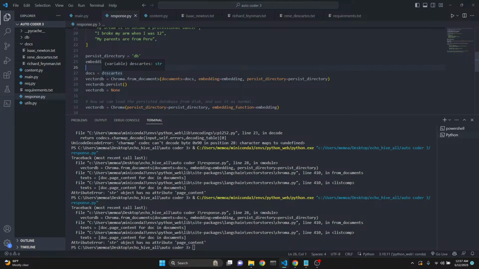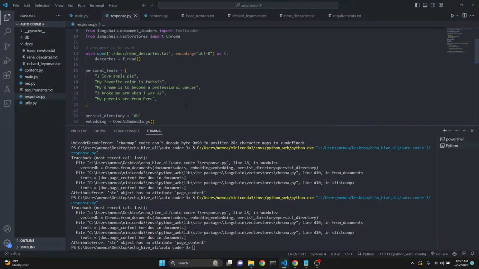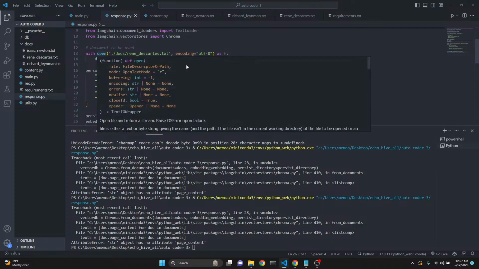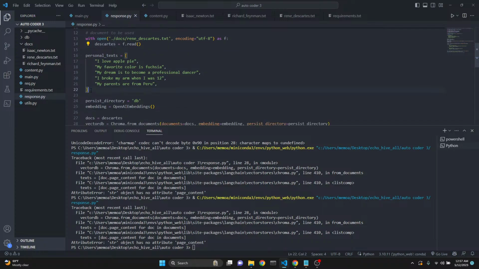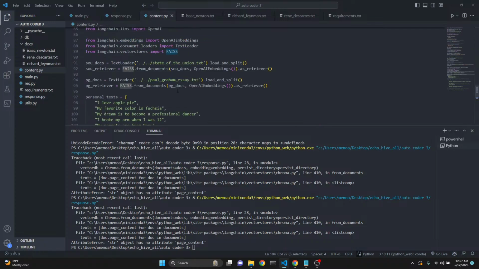Anyway, not 100%. No, definitely not. Because the thing is, we're loading it with open and it's just loading text. So Descartes is just text, personal text is a list. But if you look at the content, the way you load is with a text loader.